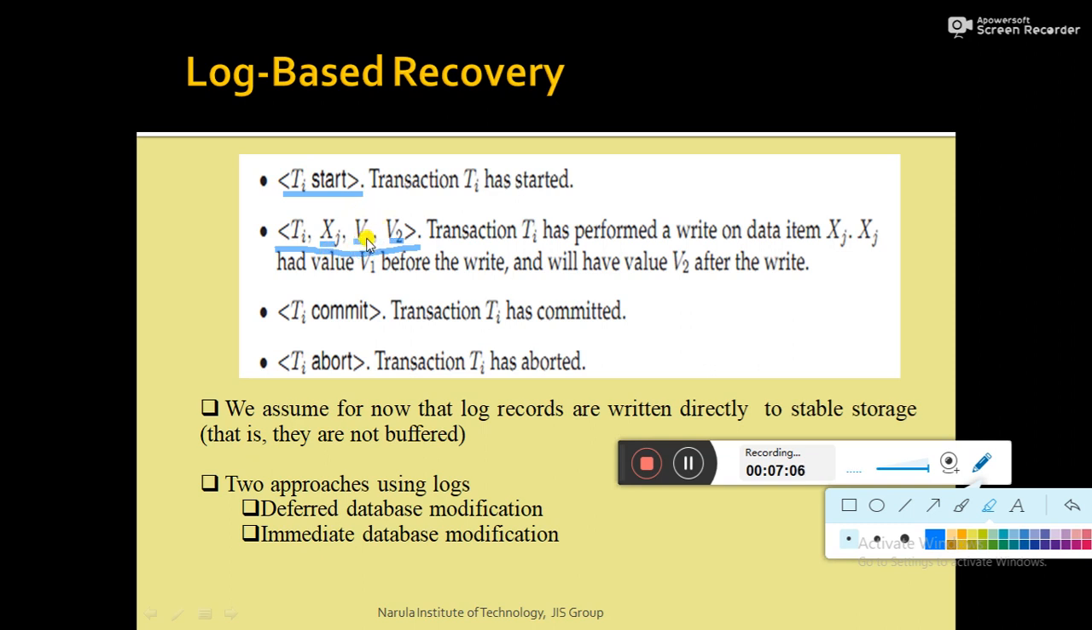Old value means the value prior to the transaction execution, and v2 is the new value which is going to be assigned on xj after the transaction completes successfully. Next, once the transaction has been executed, all of its statements, all of its instructions, that means the transaction has been committed, and that record has to be maintained in the log in the format of Ti commit, meaning transaction Ti has been committed. Now, if somehow the transaction is not able to commit, then it will record Ti abort.